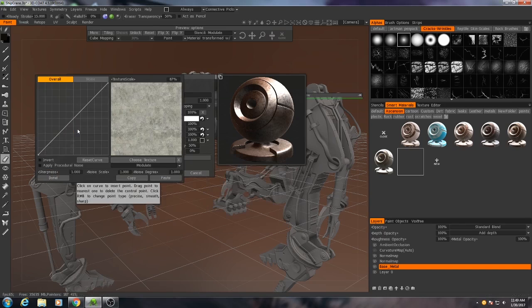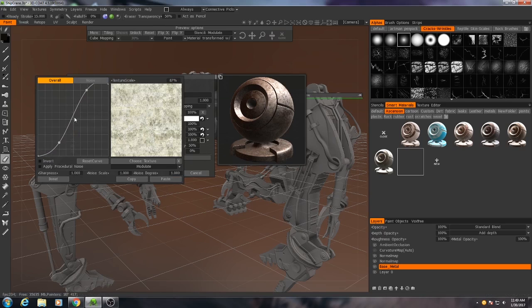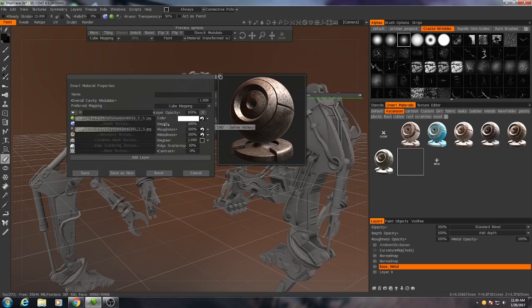So let's change that. And I can do that with this curve. So I can make the light values brighter, make the dark values a little bit darker. So we have some patches of very low roughness material in there. There we go. Might make the whole thing just a little bit more rough. There we go. Excellent. And that'll be our first layer. So I'll call that base.